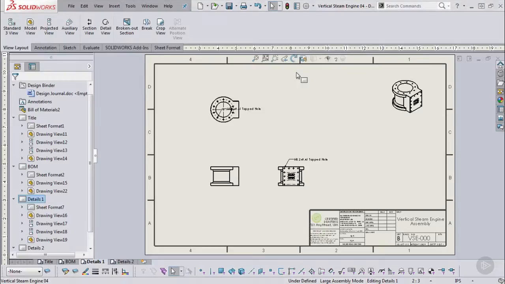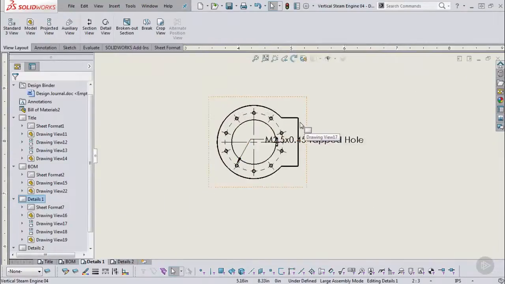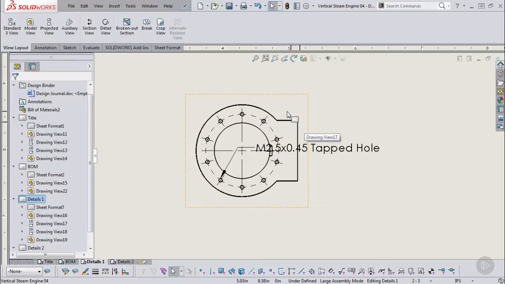In this video, we're going to be looking at working with the model in views. Oftentimes, we need to hide and show certain edges of a part. Doing that in SolidWorks is fairly easy. Go ahead and zoom in on this view right here. Let's say, for instance, I need to hide one of these edges.